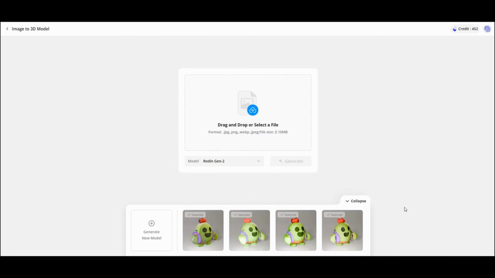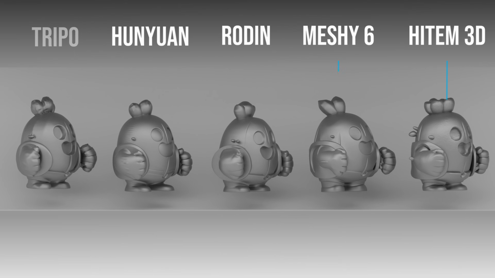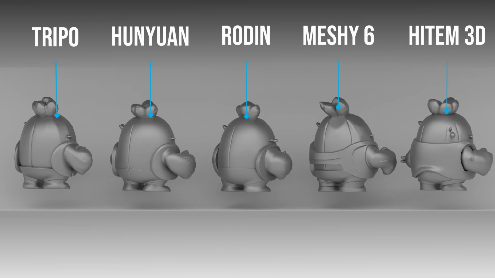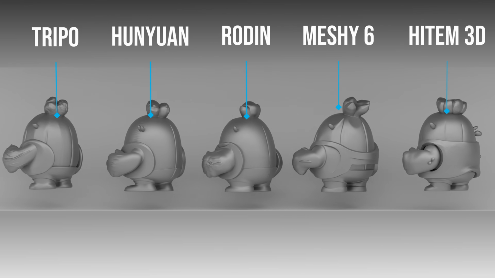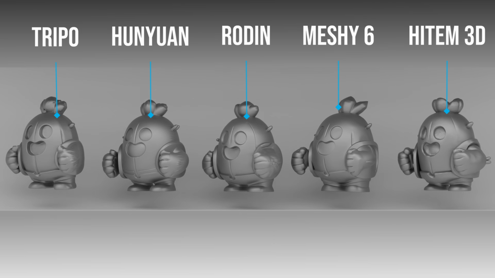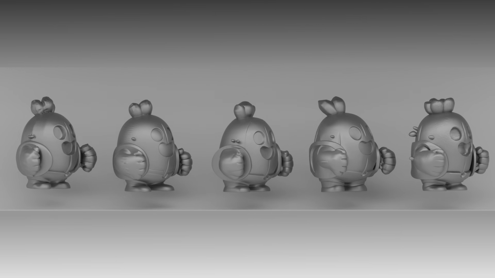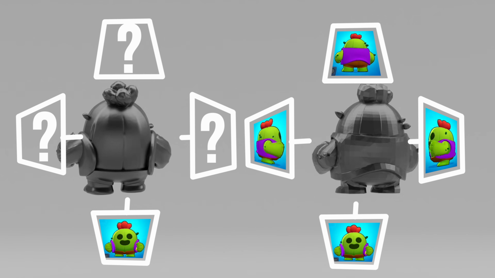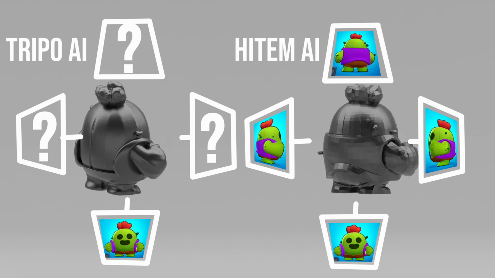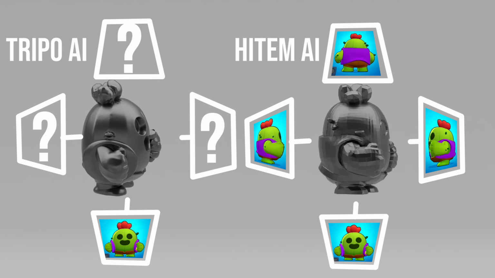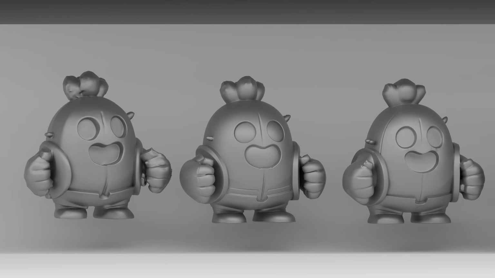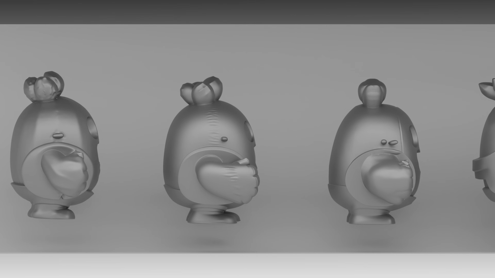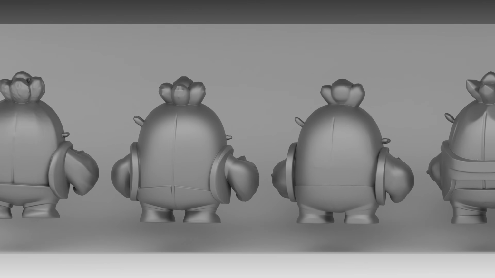I will take the same picture and compare the different results from all the 3D models. Where Hitem 3D stands out, it's being accurate in all sides. All the other AI tools do not have the option to add multiple images to each side. So when the AI model is trying to figure out what the back of the 3D model is, it has to guess. Instead, Hitem 3D generates a model based on the picture.